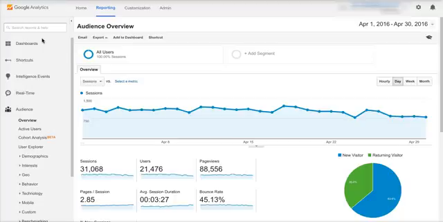Have you ever wondered what a really great shopper on your website looks like? Well, today we're going to try and define them with a really cool segment we call High Value Shopper. So let's go and create one.